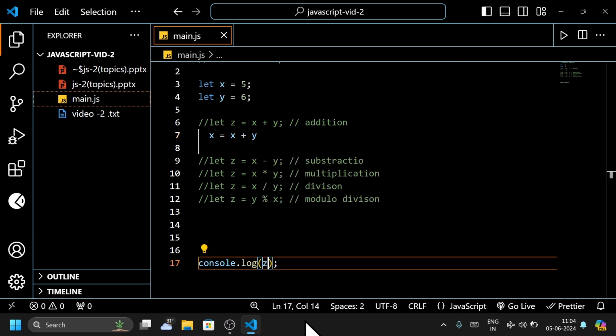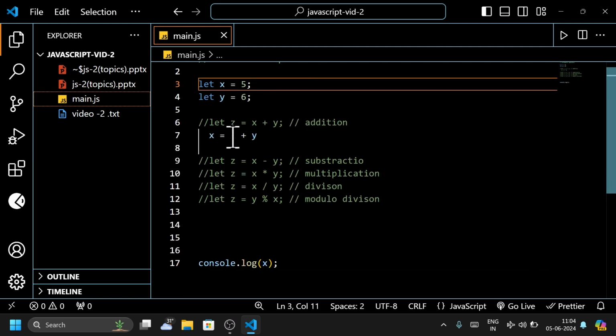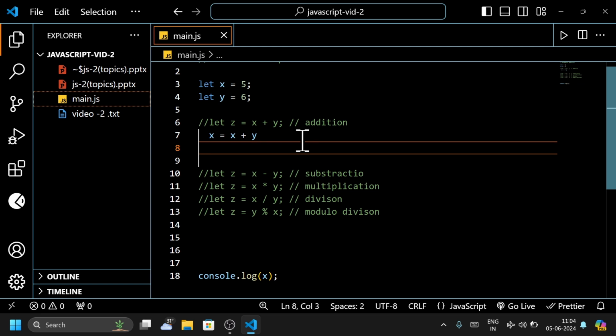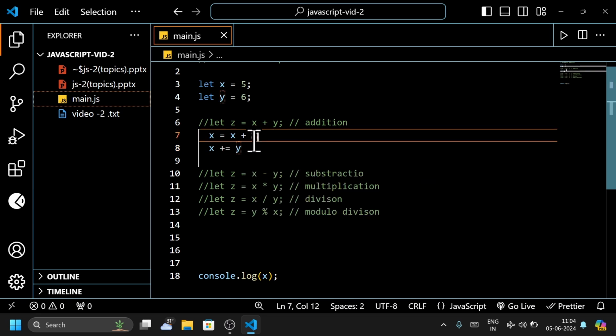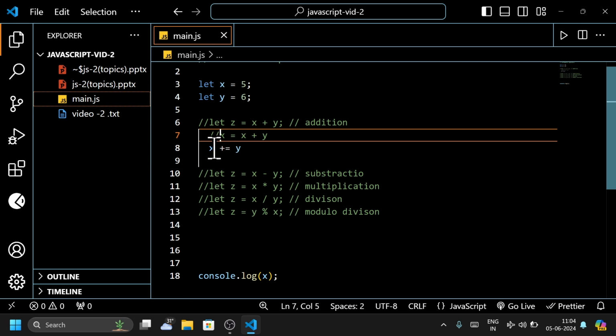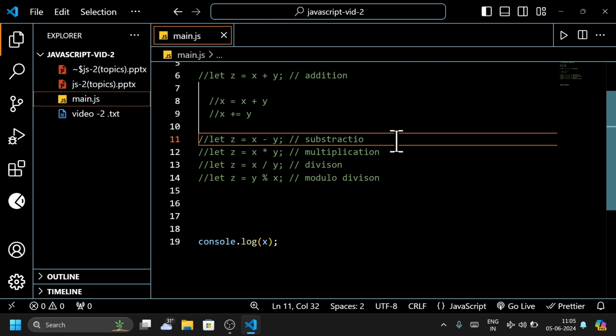Suppose we see, it is 11, because previously x used to be 5. Now x is equal to x plus y, so x plus y is equal to 11. Or else we can modify it: x plus equal to y. It is the same as the above one. We'll comment it out. We can see we got the same thing, 11. So basically these are the same. This is addition.